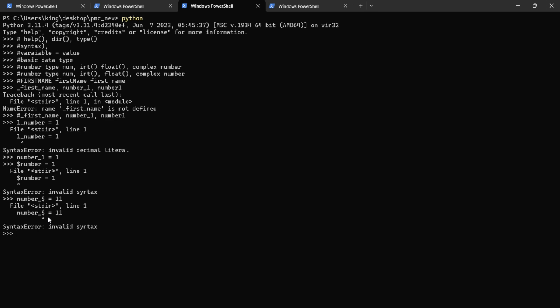Now, one thing to note is that if I have a word like, let's say, first, then I add a hyphen and name, this is not accepted. You cannot use a hyphen in your variable naming. If you do this, you receive a syntax error. It says: cannot assign expression here.